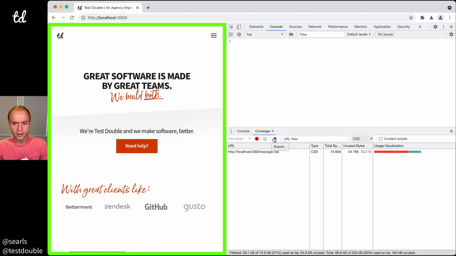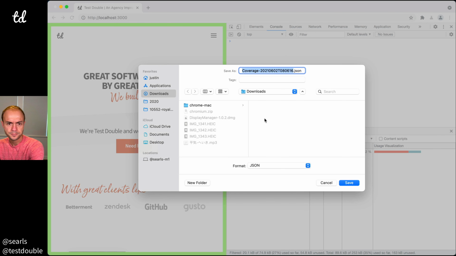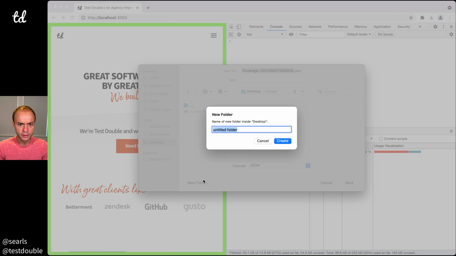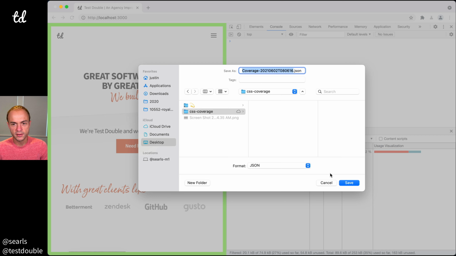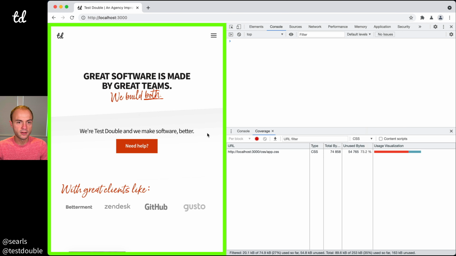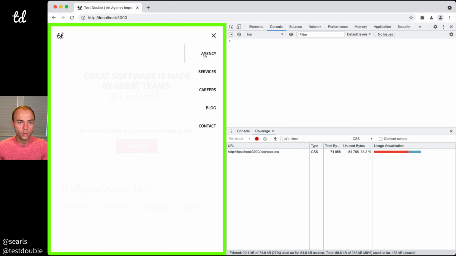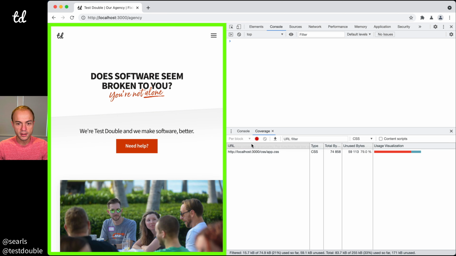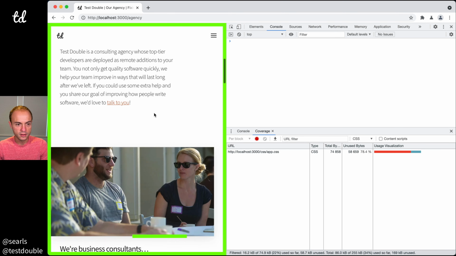So that's great. Then I'm going to click export. And I'm going to pop over, new folder, and I'm going to call this CSS coverage. I'm just going to dump it on my desktop, not going to change the name of the file, shouldn't matter. I'm going to go one page at a time. So I'm going to go to the agency page. This is already instrumenting, it looks like.